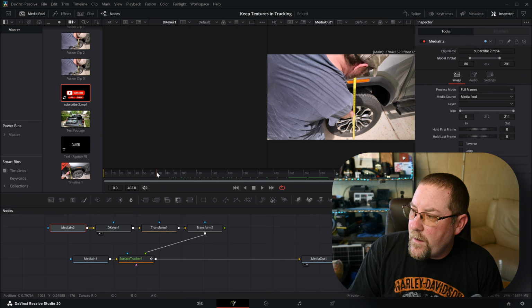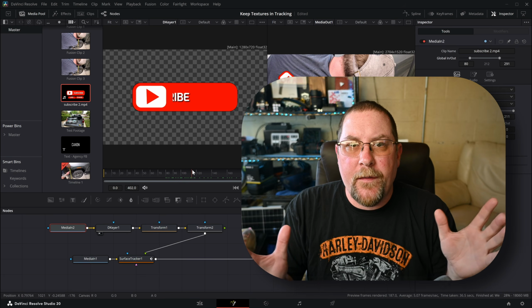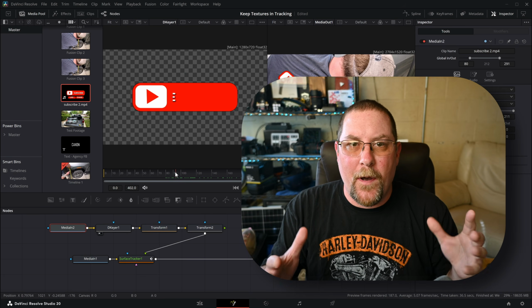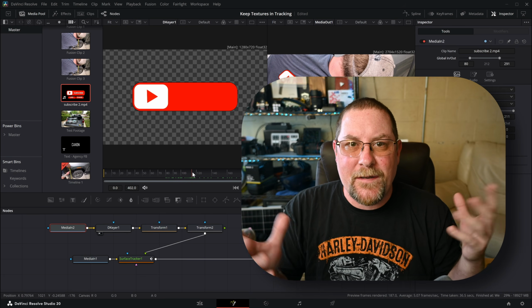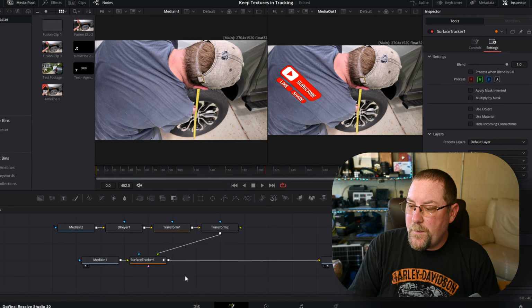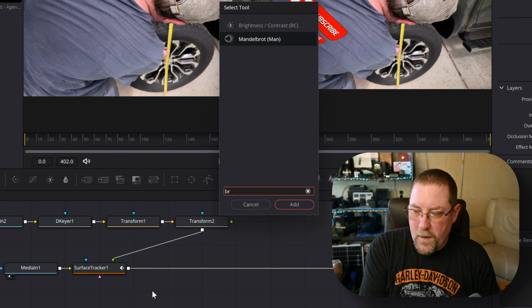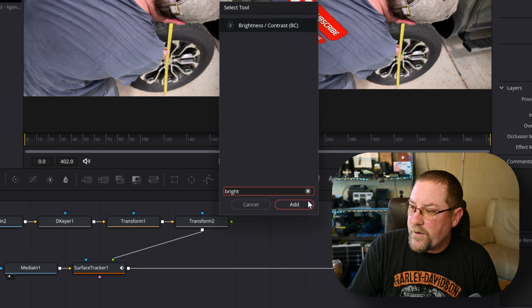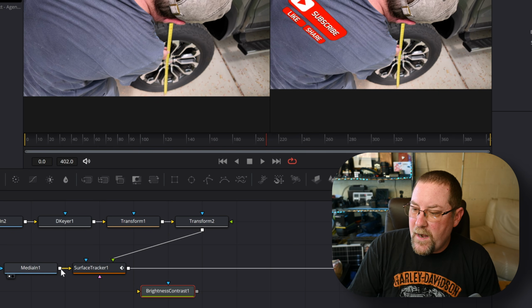How cool is that? Isn't that neat? And we could have done that all in the one transform, but having two just makes it a little bit easier. Now, to get that texture back in the shirt, we need another node. So I'm going to click in blank space, Shift Spacebar, and type in bright. We get Brightness Contrast. We'll click Add, and then we connect the output of Media In 1 to the yellow input of Brightness Contrast 1.